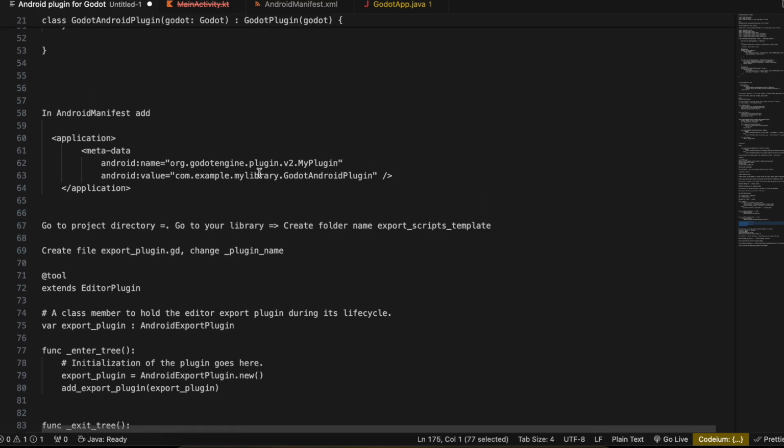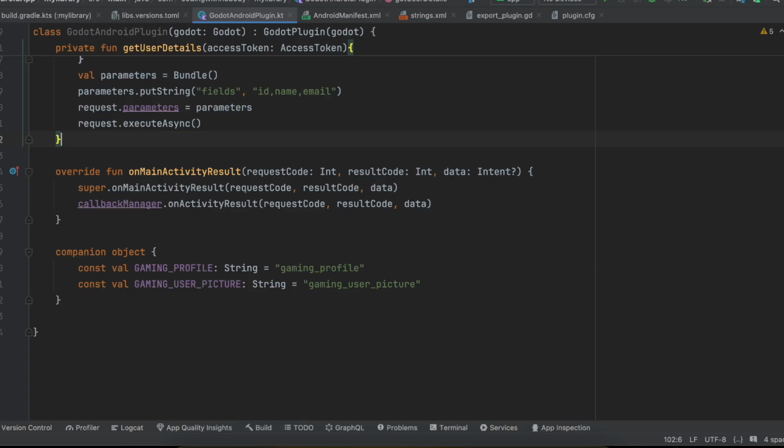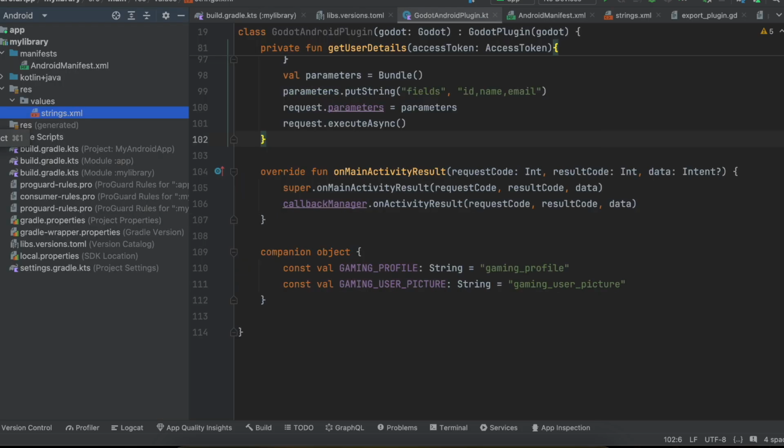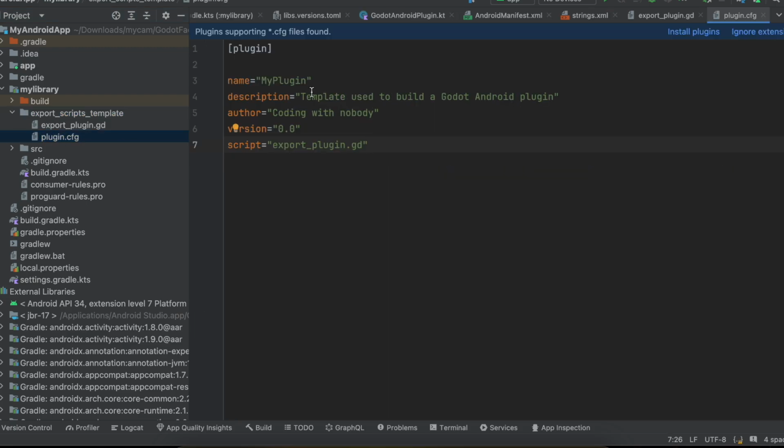The next thing we have to do is go to your project, and here go to the project drop down. Inside your library you will have to create a folder called export scripts template. First create a file called plugin.cfg. Again you can just copy paste it, but this should be your own plugin name, don't copy mine, otherwise it might result in issues. Change the description and author to whatever you like.